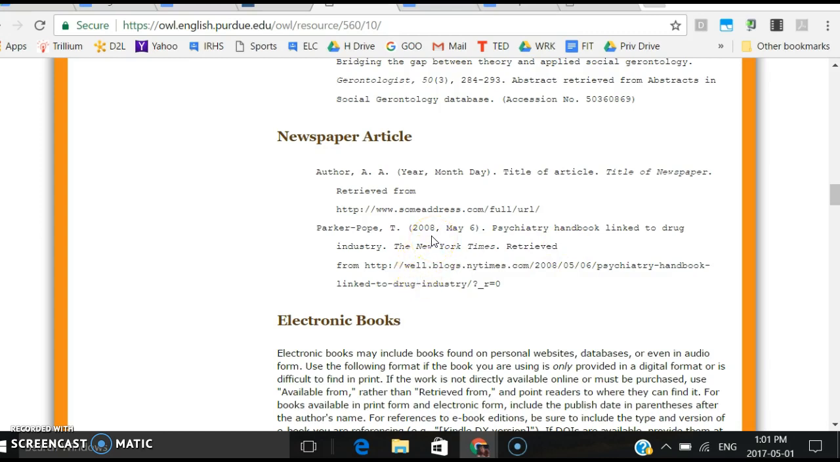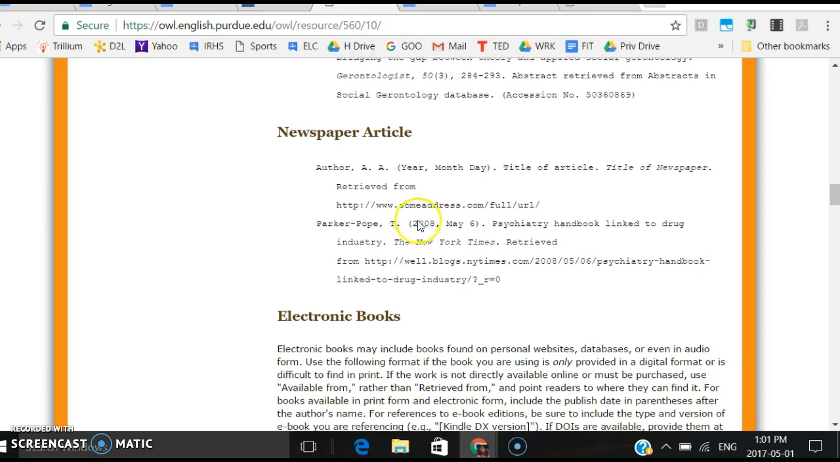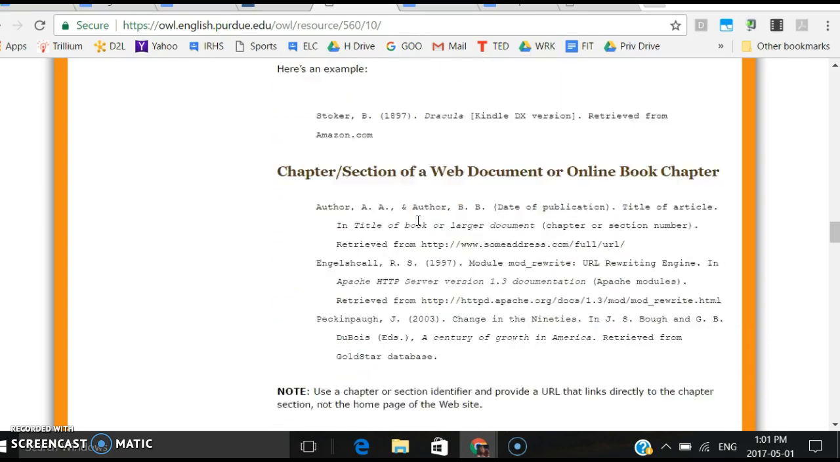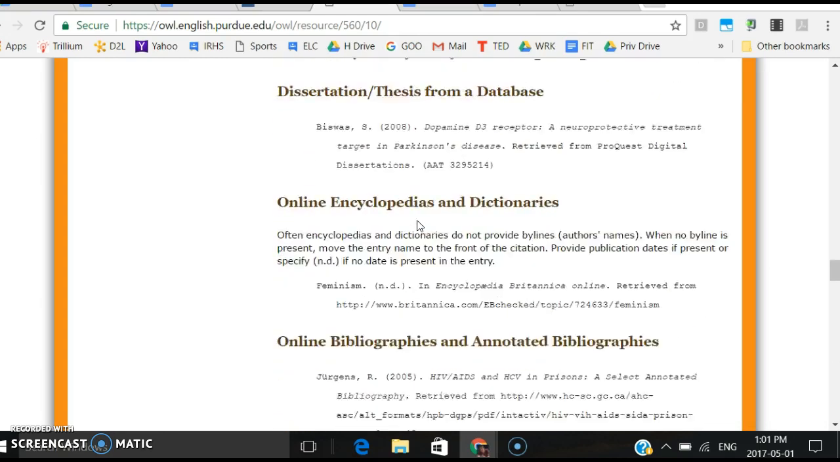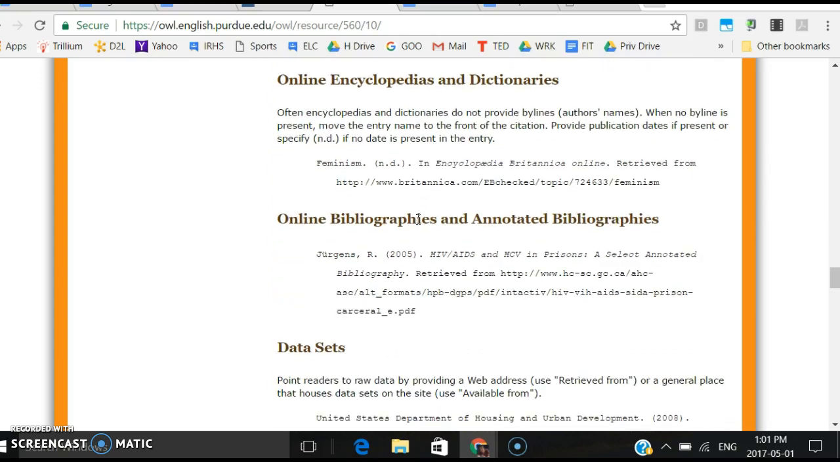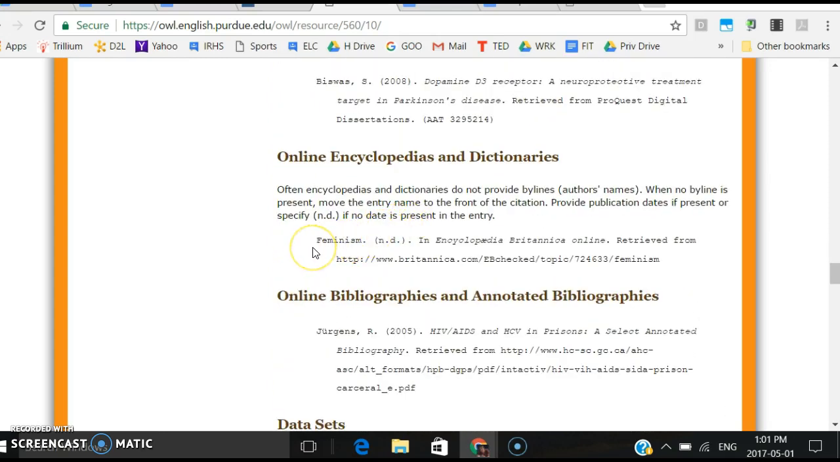Now, the trick for you guys is that the OWL doesn't really allow for a whole lot of citing where you don't have an author. This presents us with a bit of a problem because some of the stuff you're going to find will not have an author. There's less and less authors given, especially online, but that doesn't mean the information isn't good. So I think you have a couple of options here.